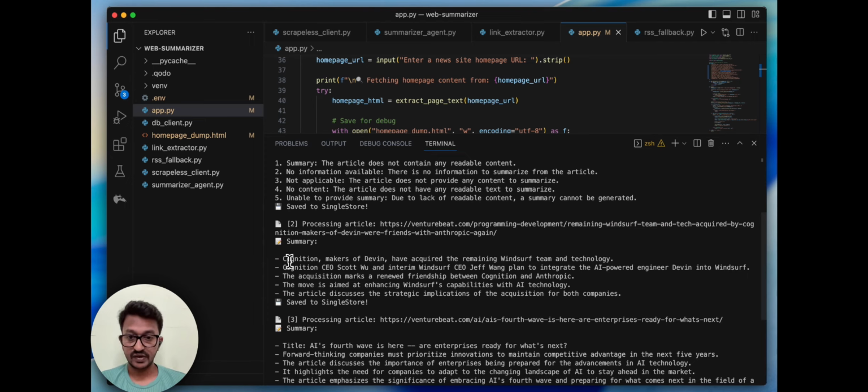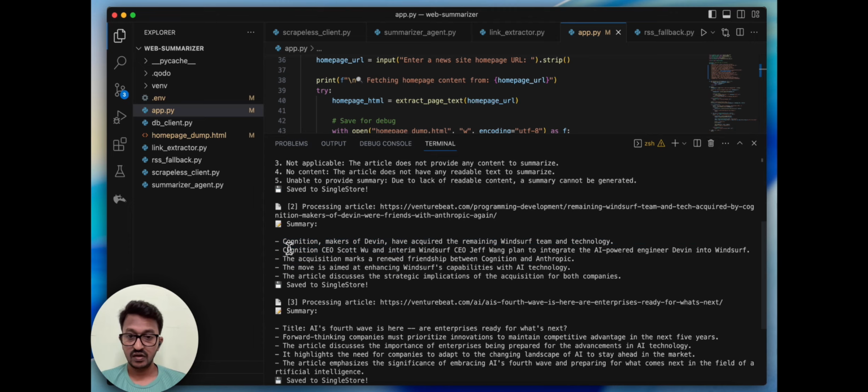As you can see, the summary: Cognition, makers of Devin, have acquired the remaining Windsurf team and technology. Cognition CEO Scott Wu and interim Windsurf CEO Jeff Wang plan to integrate the AI-powered engineer Devin into Windsurf. The acquisition marks a renewed friendship between Cognition and Anthropic. The move is aimed at enhancing Windsurf's capabilities with AI technology.